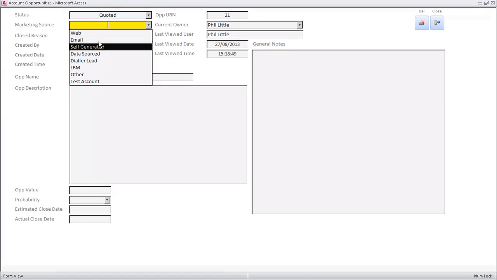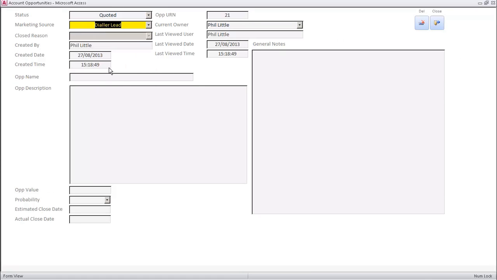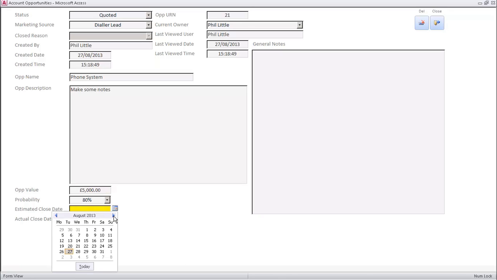Marketing source, if we want to log a marketing source, so let's say this is dialer lead, and let's give this opportunity a name. So we'll just say it's a phone system lead, and make some notes. So this is the notes regarding the opportunity value. So let's just say this is going to be worth £5,000. Probability of getting it, let's just say it's 80%, and an estimated close date. So when do we think this deal's actually going to come in, which is great for forecasting. We'll say 22nd 11th, a bit of a random date, and actual close date we'll leave until it's actually closed.